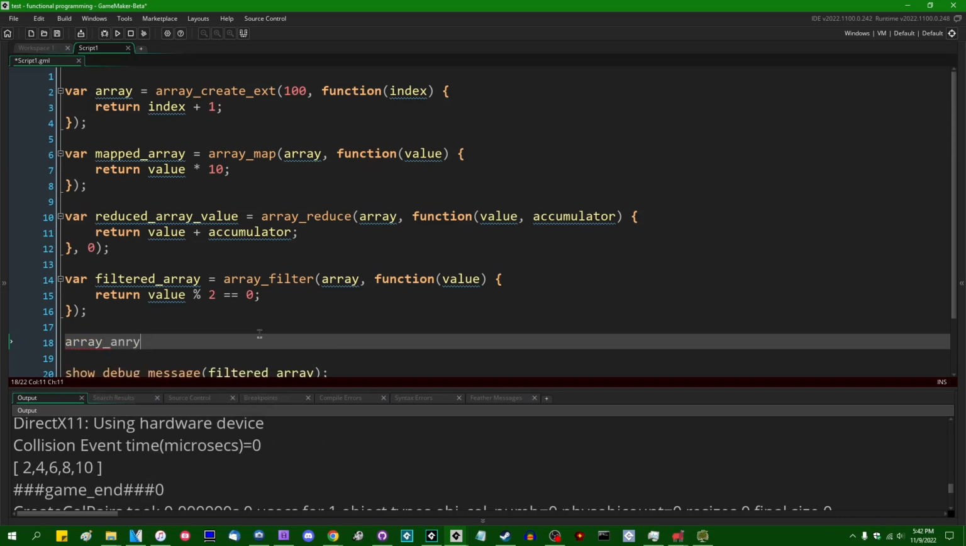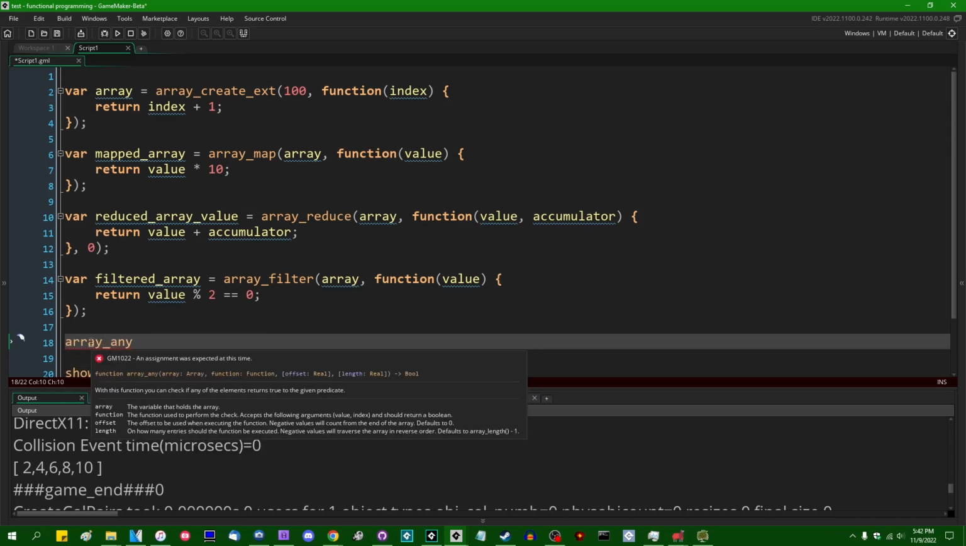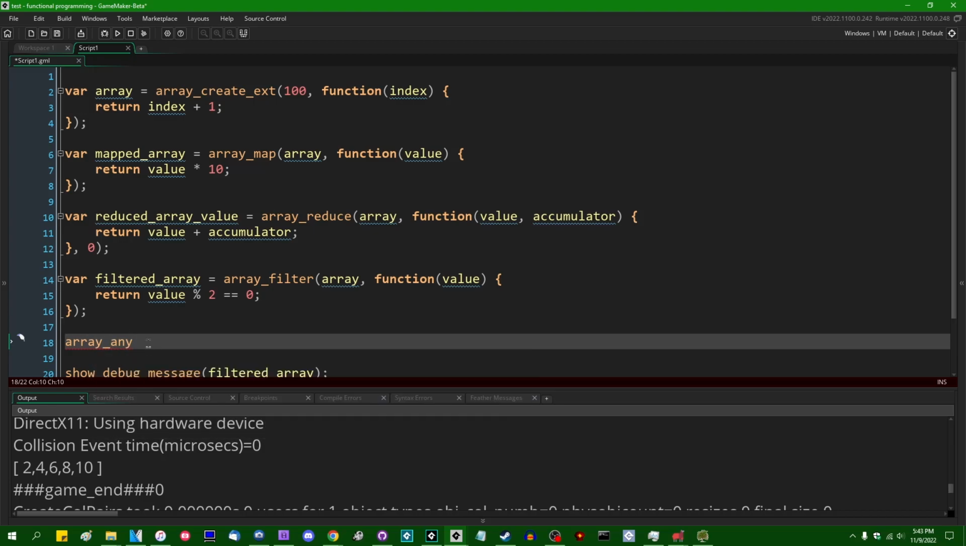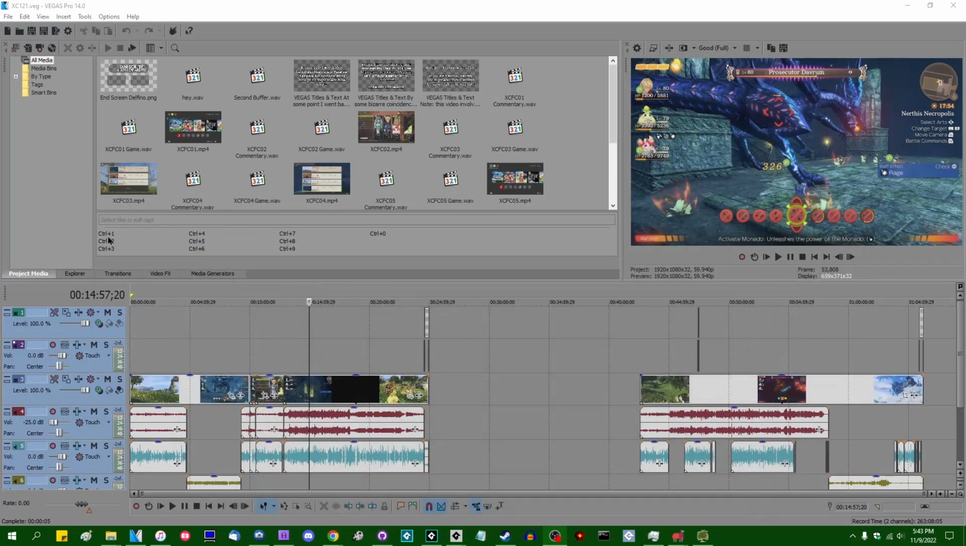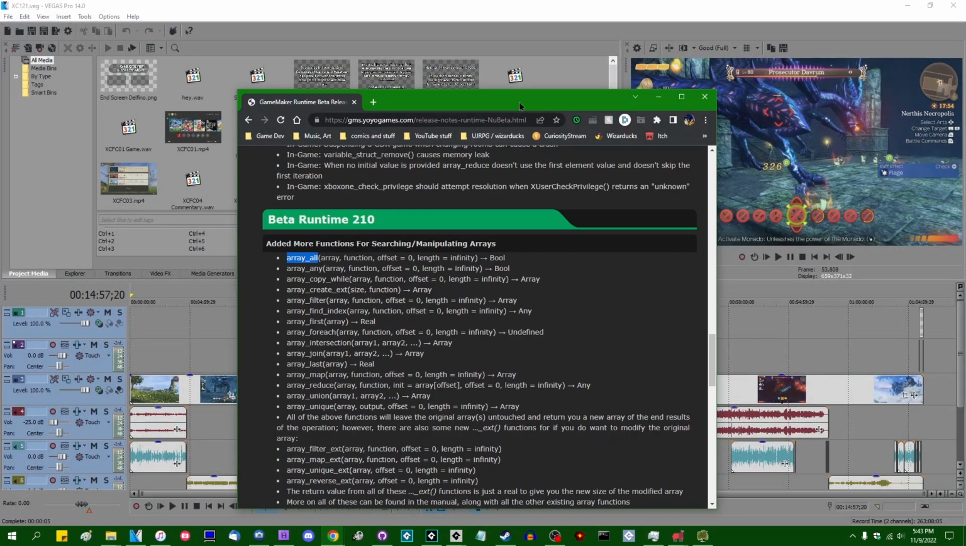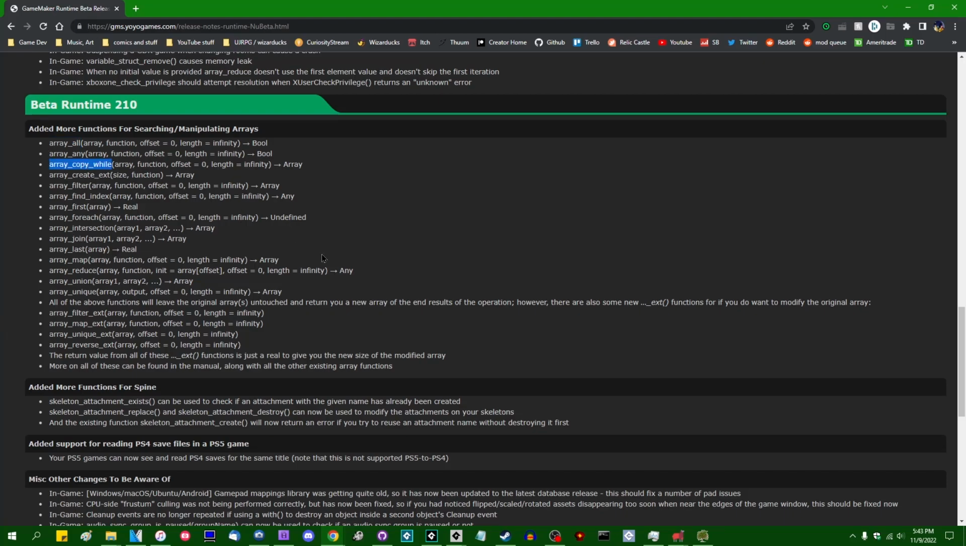And there is also array any, which I see is basically the counterpart to array all, in that it will return true if any one of the elements in an array matches the specified criteria. There's also array copy while. I honestly don't have a lot of uses for this. This is going to iterate over an array, and it's going to populate a new array with the contents of the original, but it's going to stop when it meets a certain criteria.